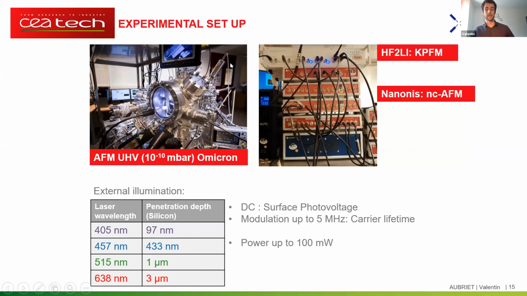So here is represented our experimental setup. Basically, we work with an Omicron atomic force microscope under ultra high vacuum, as shown here. We use an Anfatec lock-in for the non-contact atomic force microscopy and the HF2LI lock-in for the KPFM. We couldn't implement the heterodyne mode with the Anfatec because with this lock-in we don't have the possibility to perform the modulation at F2 minus F1 and the demodulation at F2. That's why we needed the HF2LI module. And for the carrier lifetime measurement, we'll need some lasers. So in our setup, we have four lasers that we can modulate up to a few megahertz for the carrier lifetime measurement.